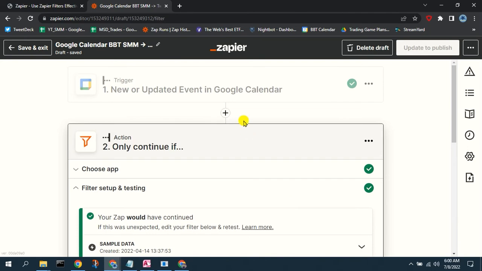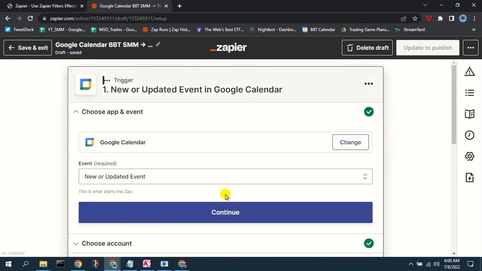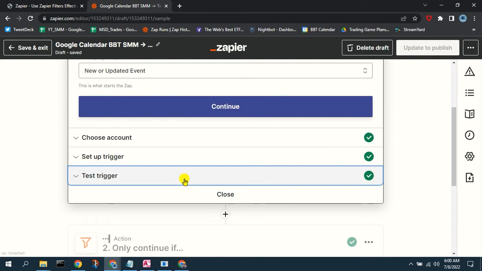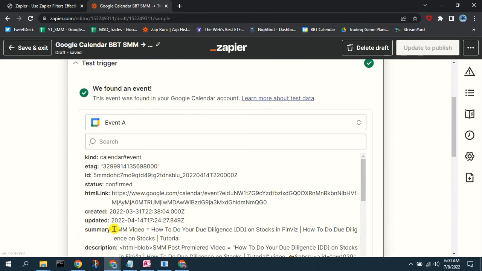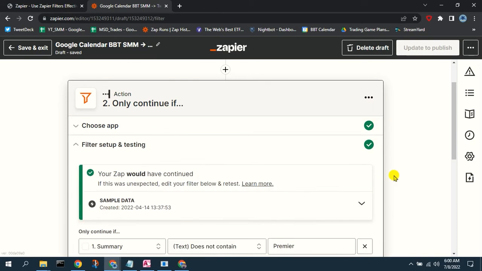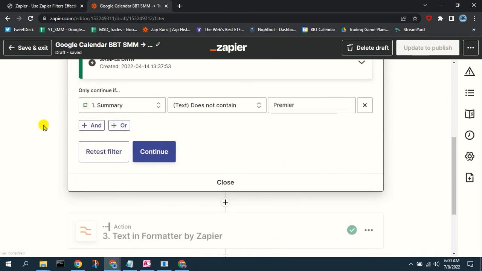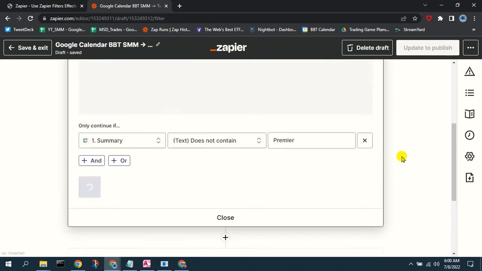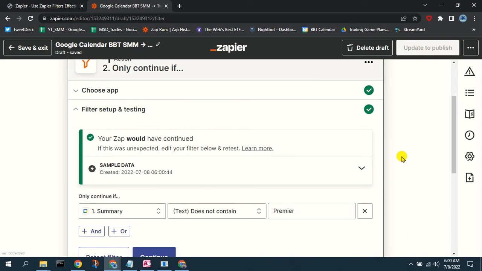So if we look at our test trigger data, we just pick a trigger that's available. We can see in this case it does not contain the word Premier. So if we want to go ahead and test our condition, we can do this without having to risk sending messages out that we don't want. So again, we can retest our filter. We can see if our filtering conditions are working appropriately. And you can see since the summary of that particular event update did not contain the word premiere, it is filtering properly and saying it would have continued.